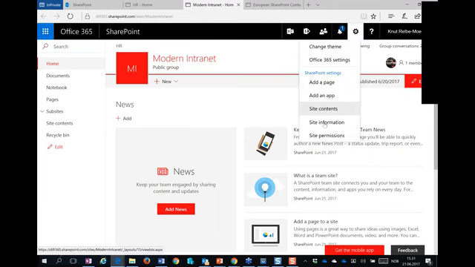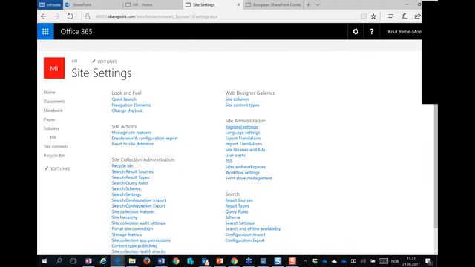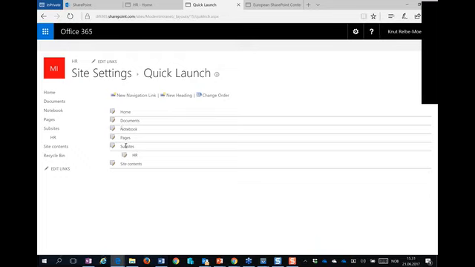And I will click here, we can go to site information. I can go to view all site settings. So let's see what we can do. We have a quick launch, which has a subset HR. So this is the one that you can see here on the left side.